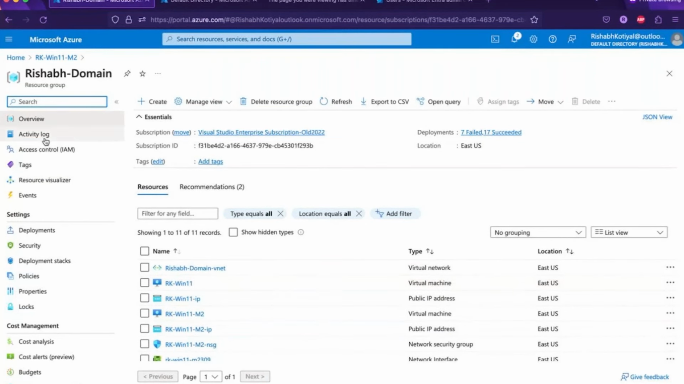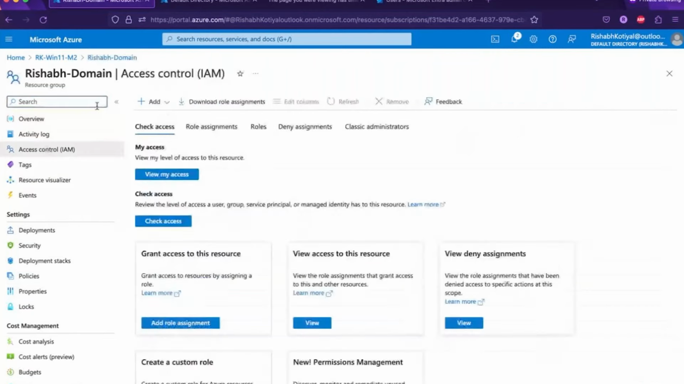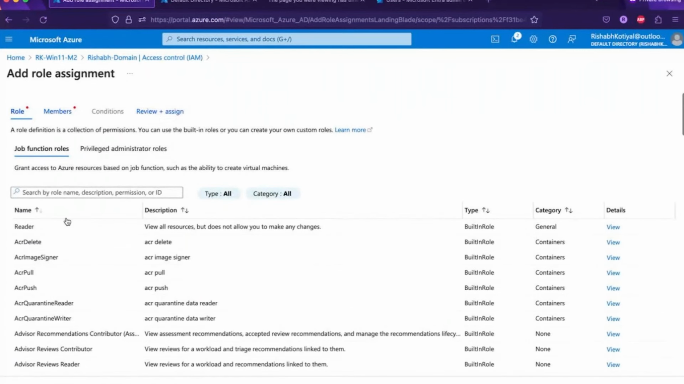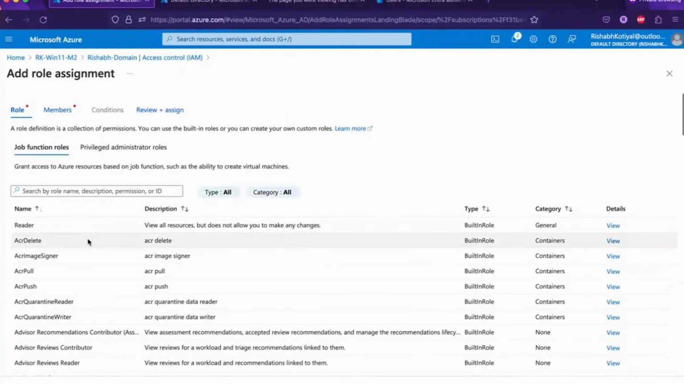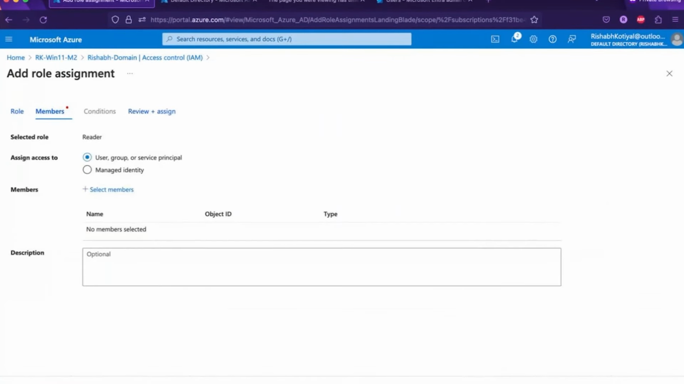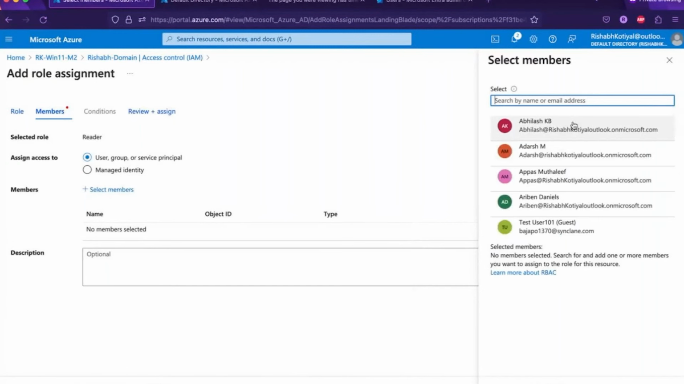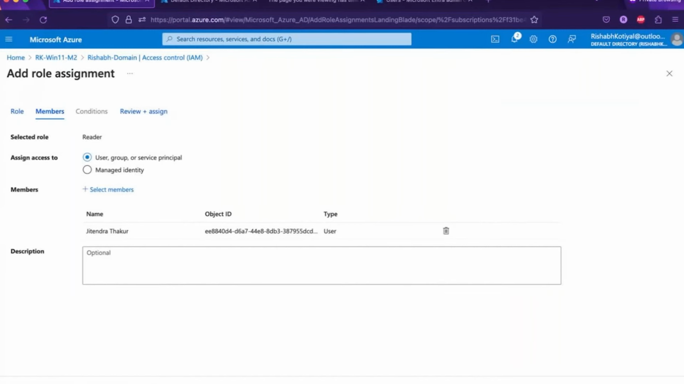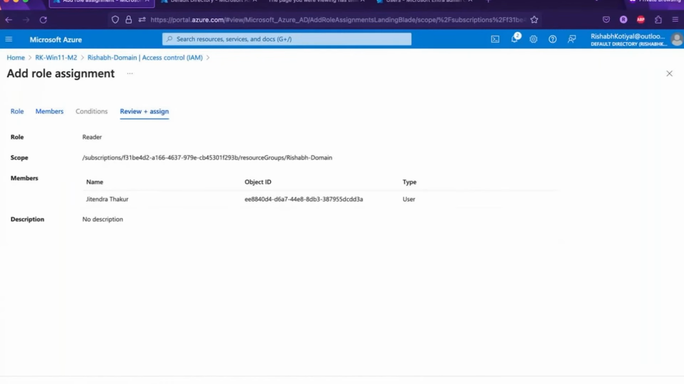So I will go to the IAM part of the resource group. There I will go into add a role assignment, and in this one we will be selecting a non-privileged, job function role. I will give it like Reader, so he can view all resources but is not allowed to make any changes. I will select this role, select next, assign it to Jitendra, select it, and then go on to the next and assign it over here itself.